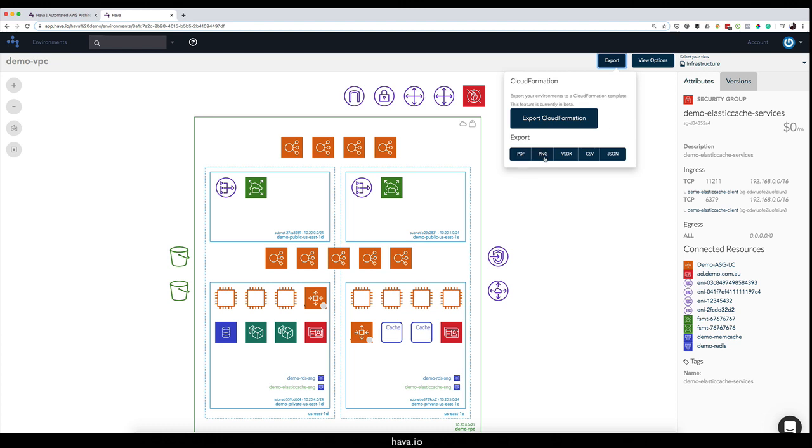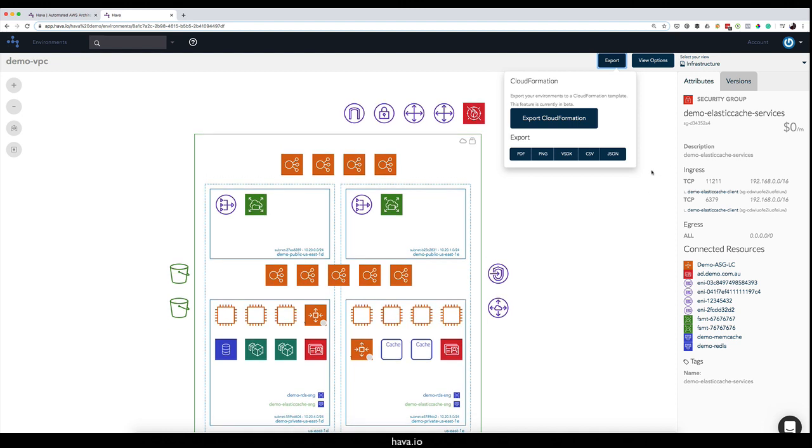You've got PDF and PNG, which will literally give you this diagram. You can also take it out to Visio if you want to have a tinker with the presentation, and then you can also export into CSV and JSON if you've got other ways you want to manipulate the data. And then of course you can take the whole layout into a CloudFormation JSON file for rapid duplication of the environment somewhere else.